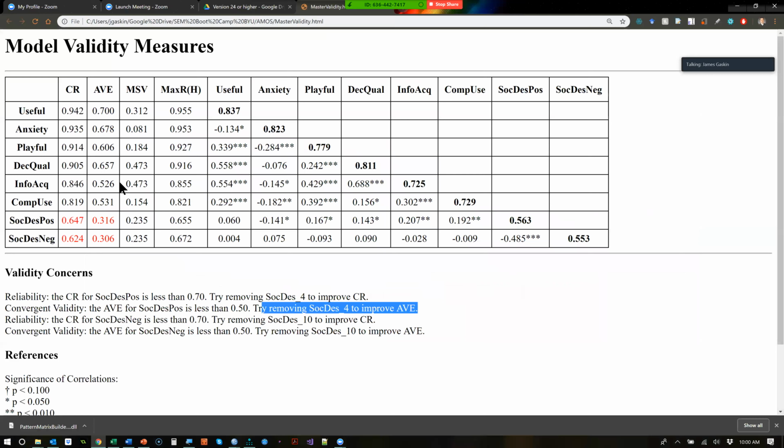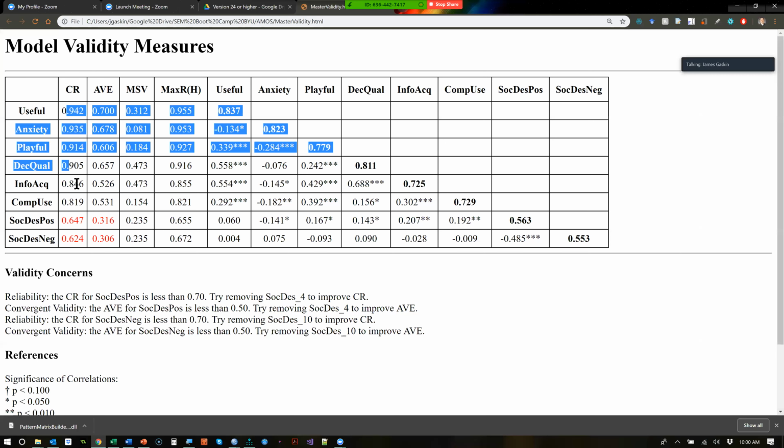Is the AVE greater than 0.5? For reliability, for the EFA we use Cronbach's alpha. For the CFA we use composite reliability, which is an updated measure that takes into account error. So the CR is calculated for you in this plugin, it's not calculated in Amos. But the CR has got to be greater than 0.7.